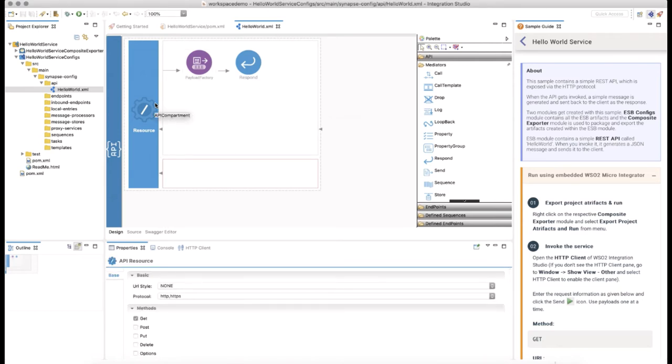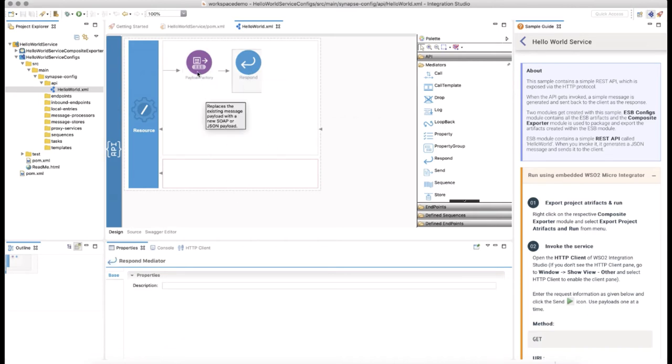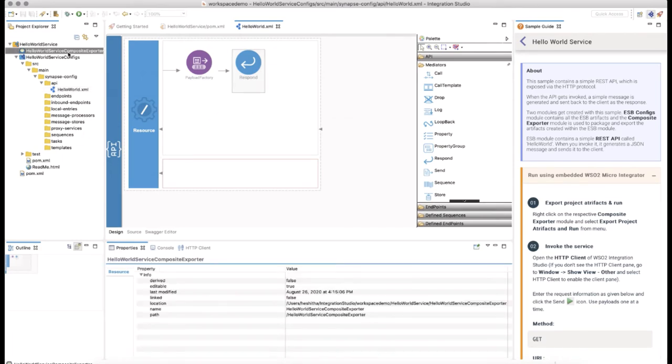This integration has an API with a get resource which constructs a simple JSON message and responds. This payload factory mediator is constructing the payload. And the respond mediator responds with the payload back to the client. Now we have learned about the mediators used in this integration, and let's see how this works.